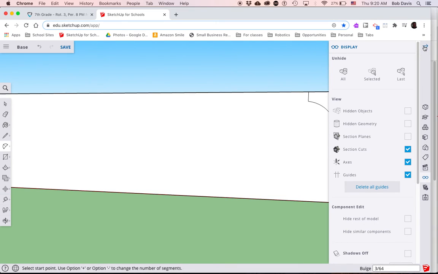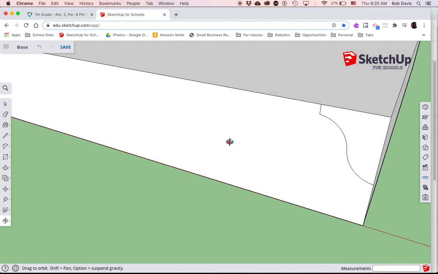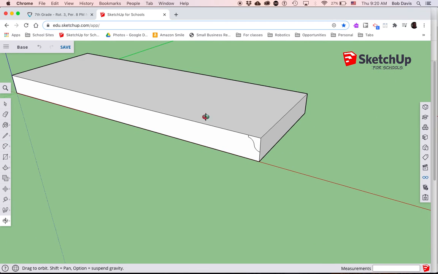The guides are done, so I'm going to go ahead and collapse my palette by clicking on this arrow right here. And now what I'm left with are these two shapes. Okay. So I'm going to orbit and zoom out kind of so I see the whole part.